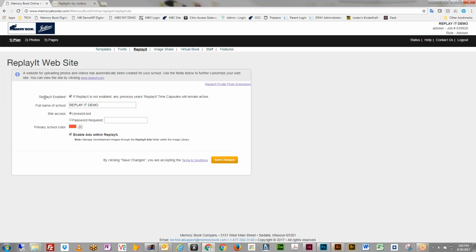Now, if we're looking at the setup here, not much to do. When you first come in here, you will see that your ReplayIt enabled is already checked. And what this other message says is if ReplayIt is not enabled, any previous year's ReplayIt time capsules will remain active. Being that this is the first year, there's nothing to draw back on. So really everyone's enabled this year. So going into this year, when you're on both sites and they're looking at the photo stream, you're seeing anything that's current or anything that's getting put up there.